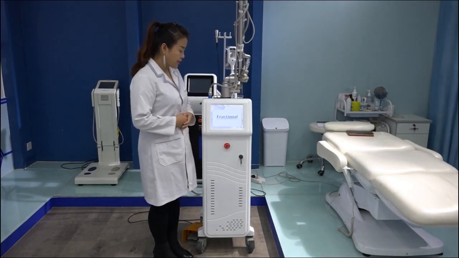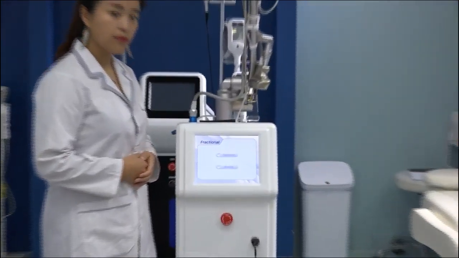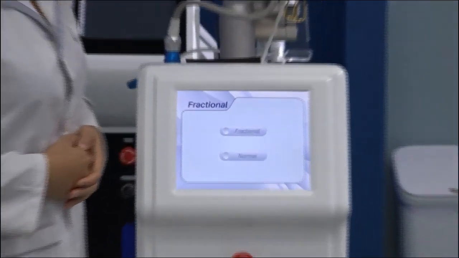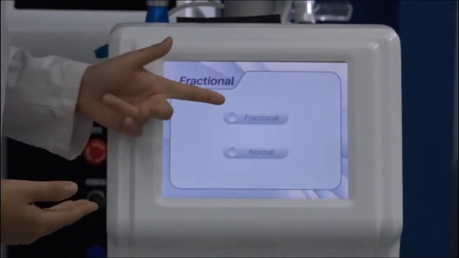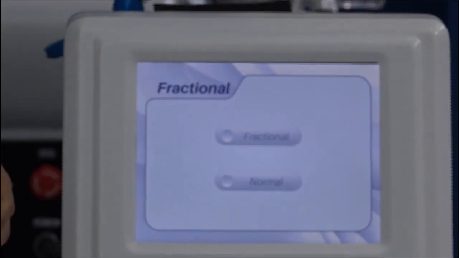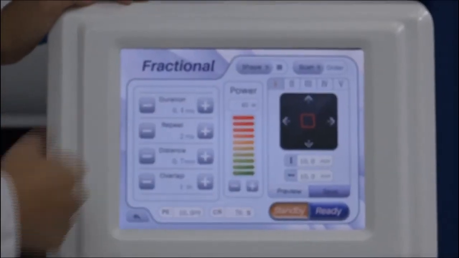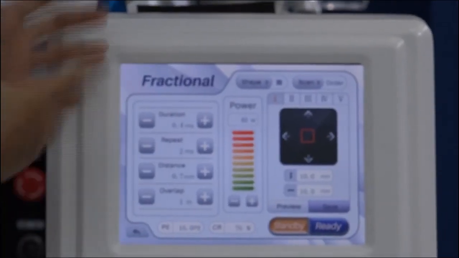You can see the interface here. Our standards have the fractional skin resurfacing modes and also the normal cutting mode. This is normal cutting mode. Fractional first for skin resurfacing. And you can see the interface here.